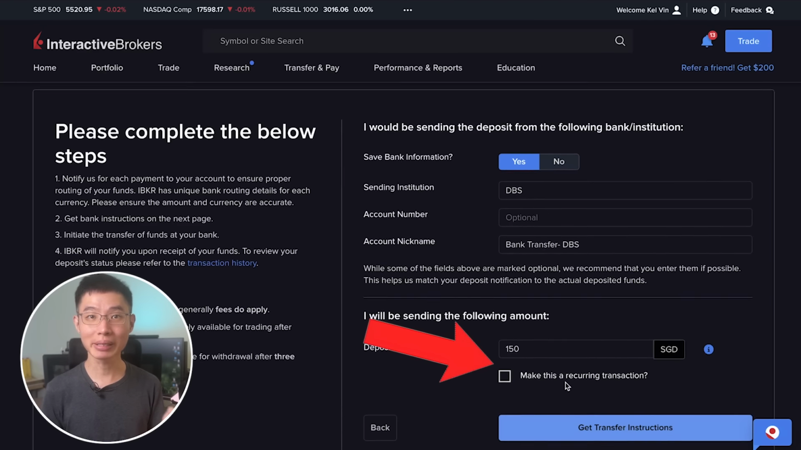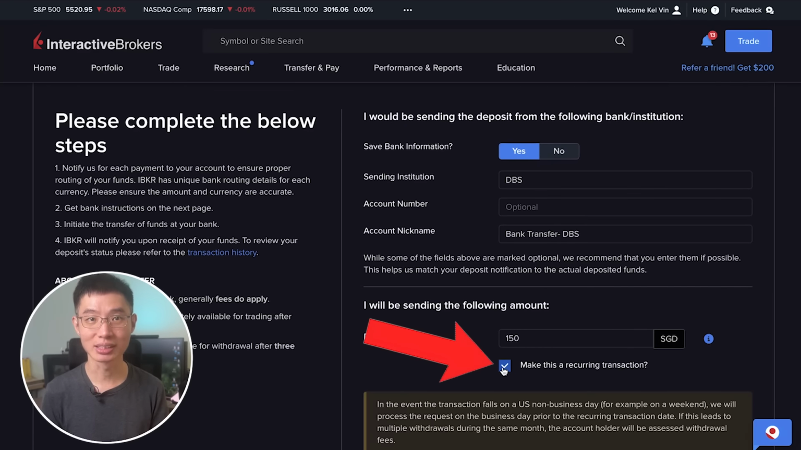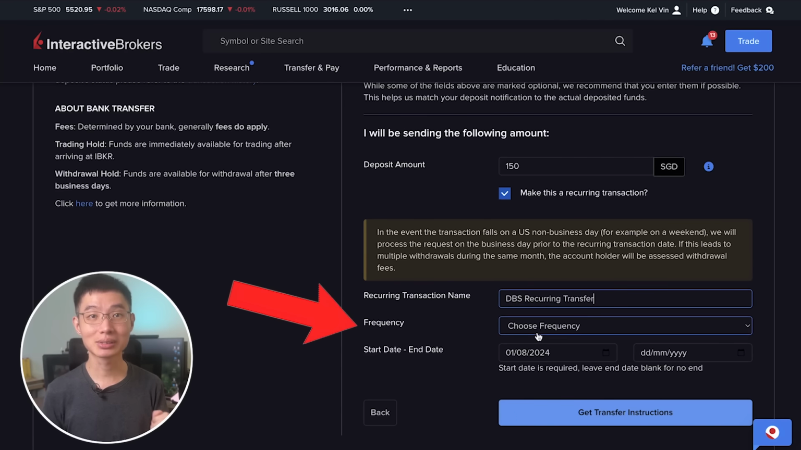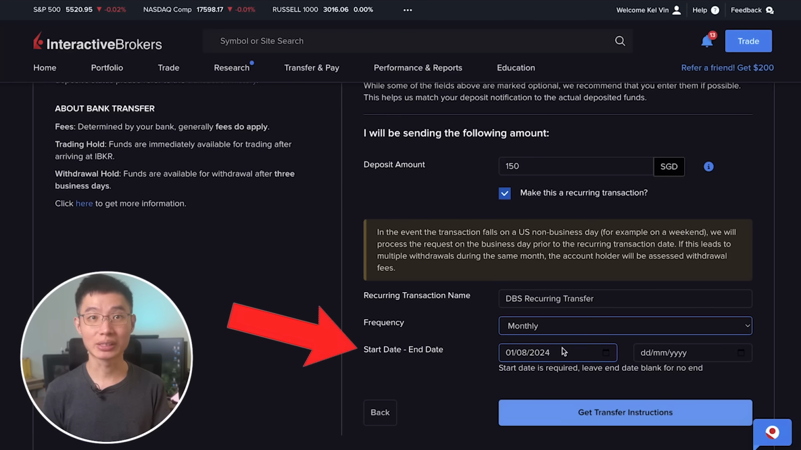Then click on make this a recurring transaction. Then give it a name, like DBS recurring transfer. Choose transfer frequency. For example, since I've chosen monthly recurring investment just now, I will also go with monthly here. For the start date, make sure you have chosen a date that's at least 1 day before your recurring investment date. That's because it will usually take around 1 business day for the money to be transferred over.